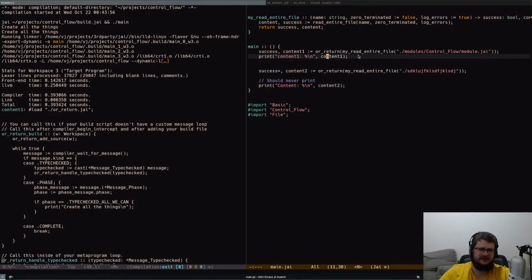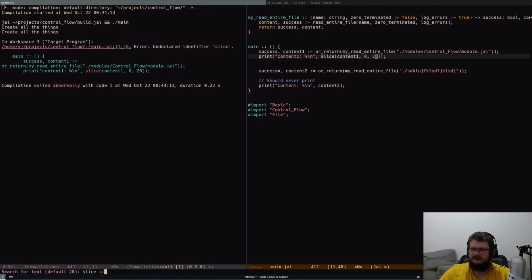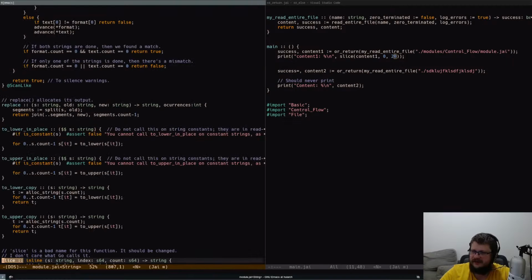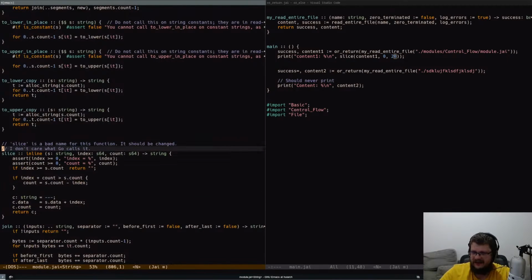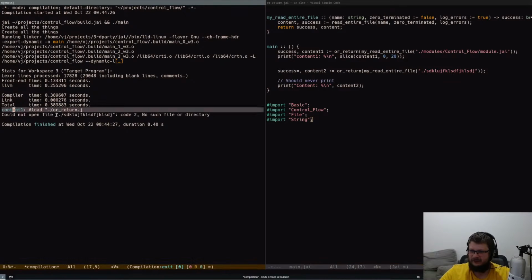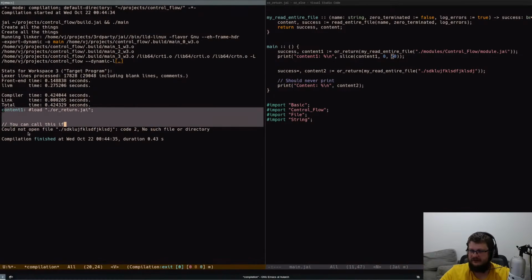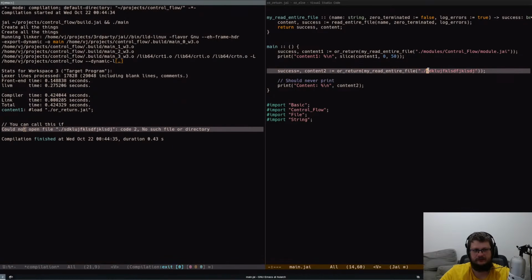Let's maybe print not the entire string, but is it like slice? Just passively aggressively named. Yeah, slice is a bad name, and it's in the string module. Yeah, there you go. So we have the content of a file. Let's maybe print like 50, whatever. Yeah, there you go. So you get some content, and then you get an error for not being able to open this one.